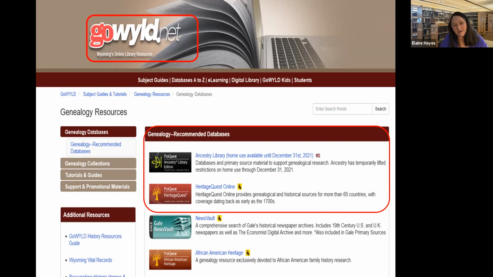I also circled gowild.net, because if all that clicking is too much for you, you can just remember gowild.net and get right to the page where you can choose the genealogy databases.